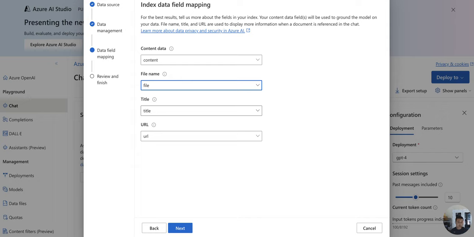So it's called file. Should have called it file mapping. There is a title and a URL. The reason why URL is cool is because if we're able to answer the question and there's a URL field in your document, GPT-4 may say, hey, I've answered the question and here's the URL to the document itself. And now we'll click next.